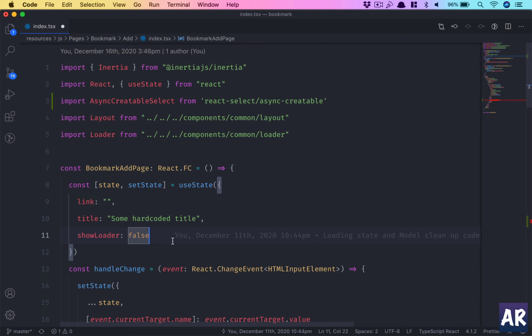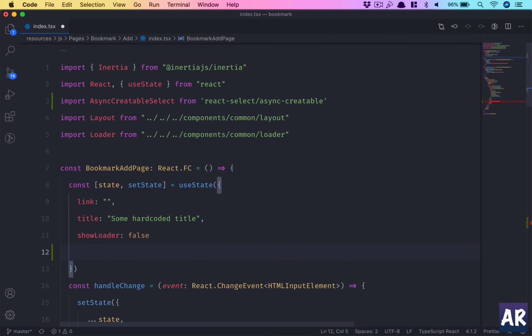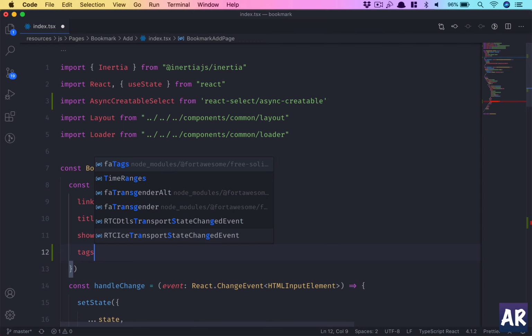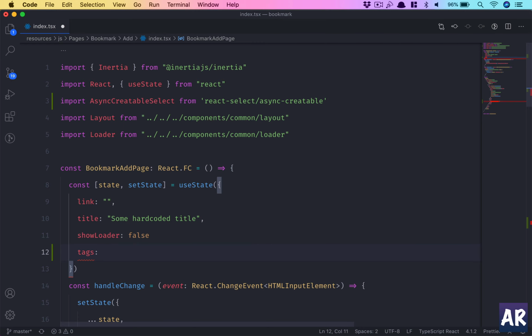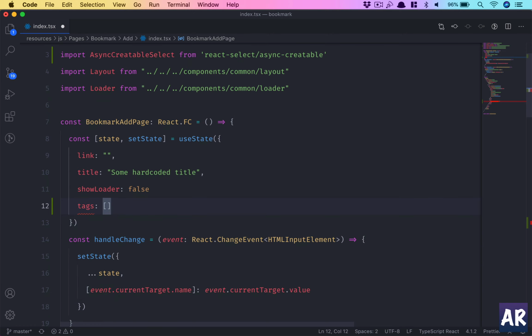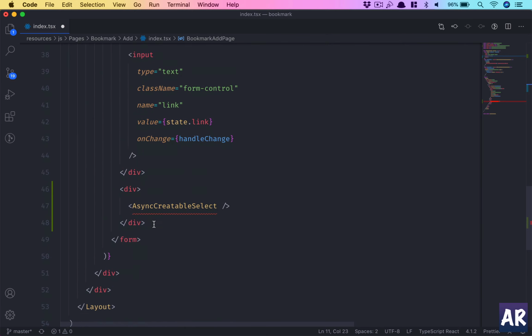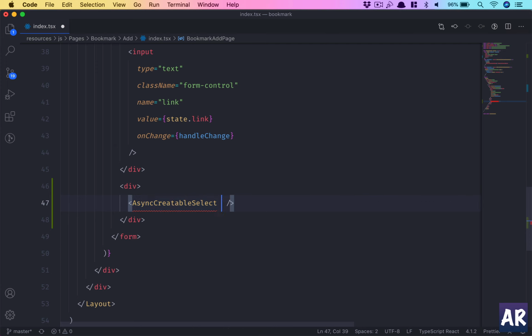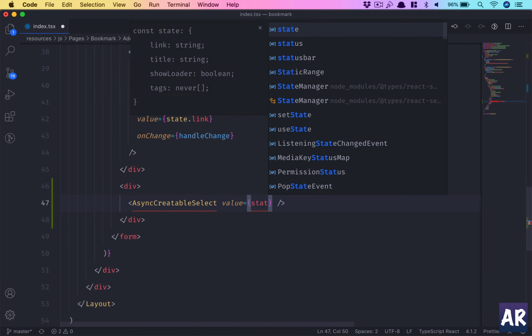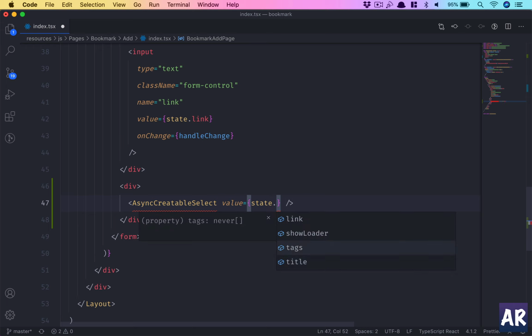the value should be stored somewhere in the state, right? So why don't we do something like state has tags, right? And these tags can now be an array. So over here, value is state tags. Okay, this is done.